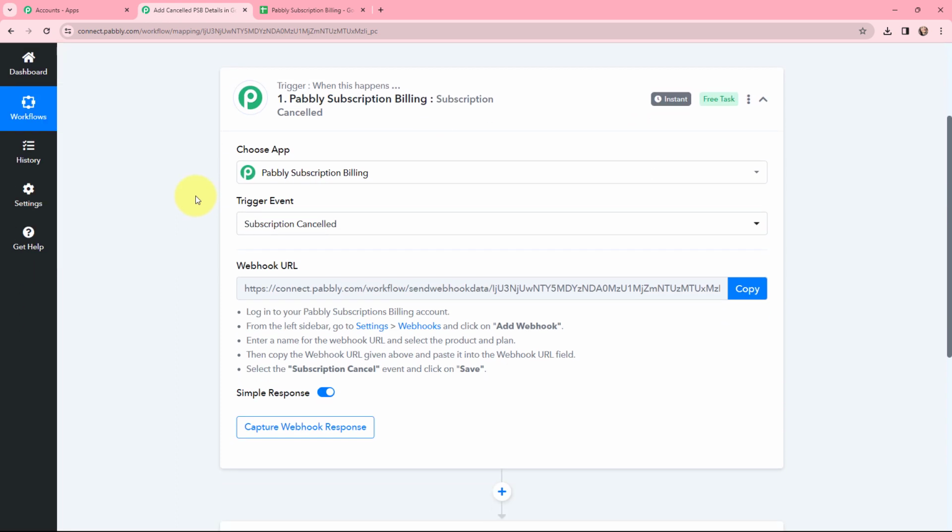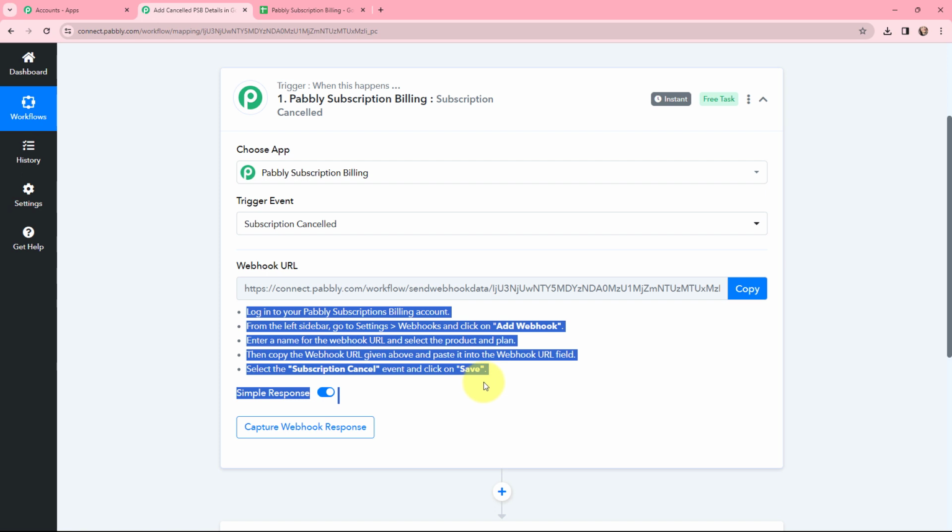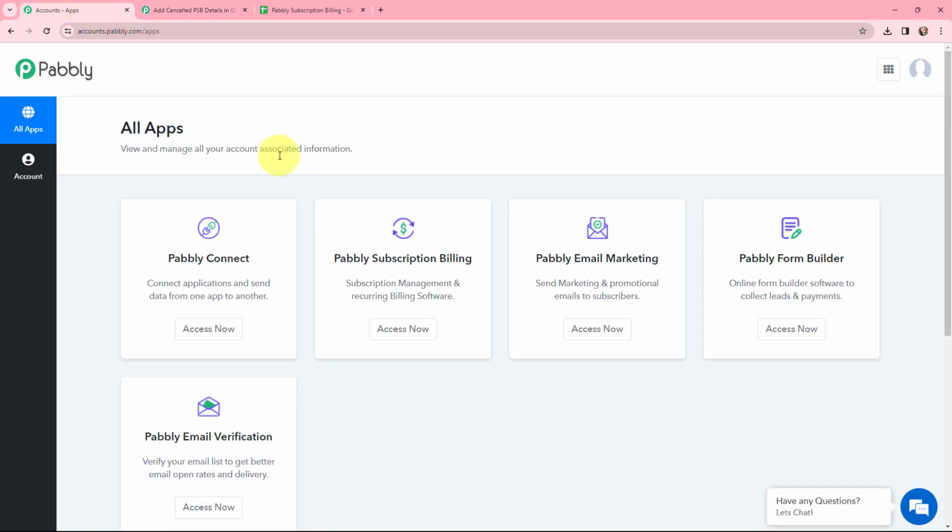So now moving further, here a webhook URL is given, and along with that a help desk is given. So read this help desk given below carefully, because this webhook URL will act as a bridge to connect Pabbly Subscription Billing with Pabbly Connect. So now to go to Pabbly Subscription Billing, I will take you to the all applications page by Pabbly. So over here, I will go to this Pabbly Subscription Billing and click on access now.